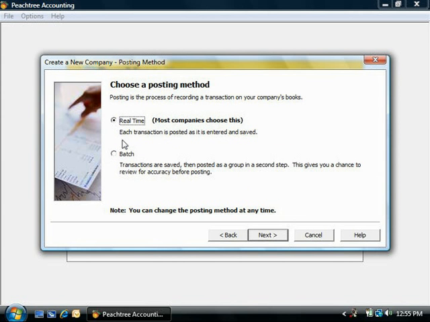You would then need to choose your posting method, and this allows you to select between real-time, which most companies use, or batch posting. Now with real-time, your transactions are immediately posted to the general ledger, and Peachtree will always reflect your most current financial information. Batch transactions allow you to enter the transactions into Peachtree and then post them to the appropriate journals in a secondary step. But this does give you a chance to review your transactions for accuracy before actually posting them. Note that it tells you can also change your posting method at any time if desired. So we're going to choose real time for just ease of use with the program, and then click Next.